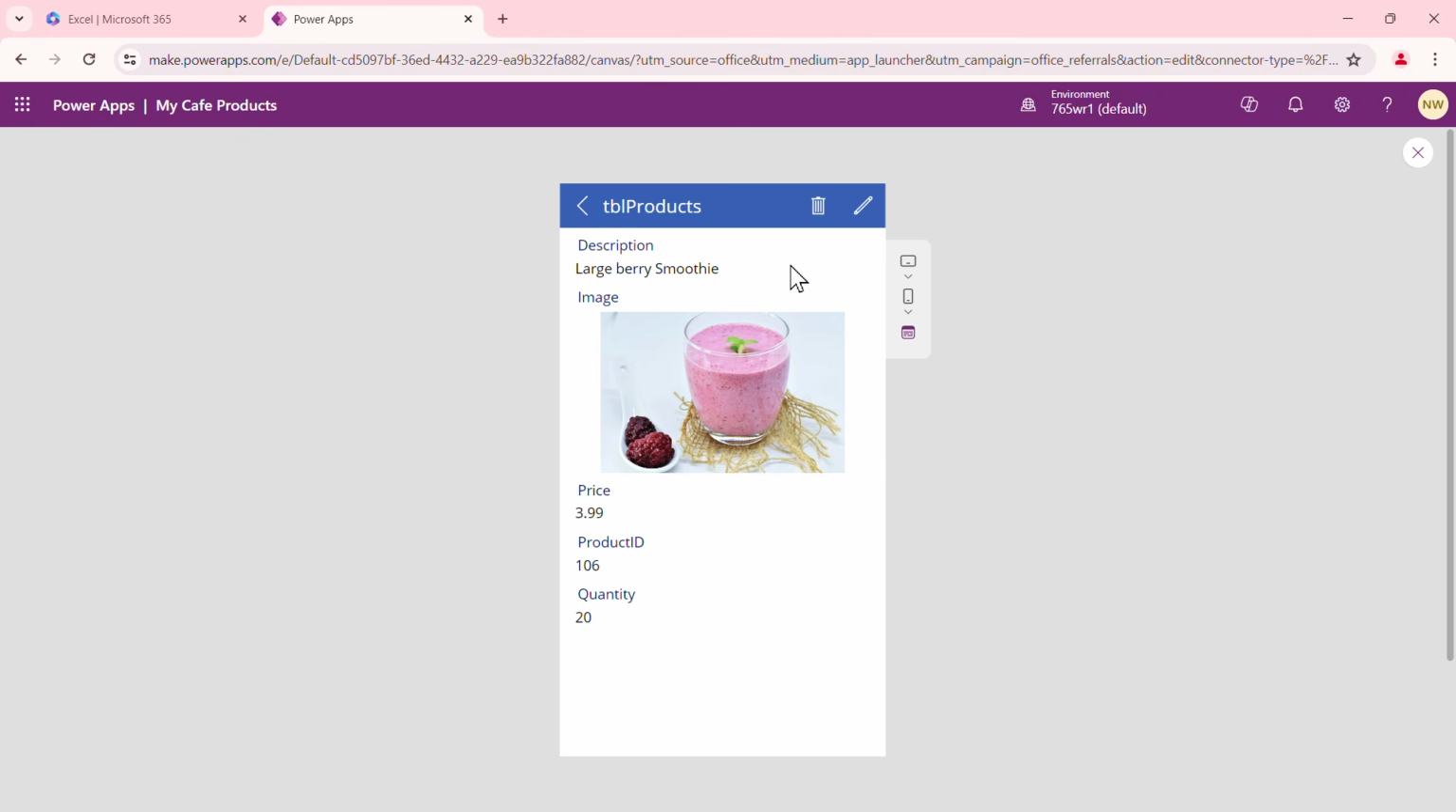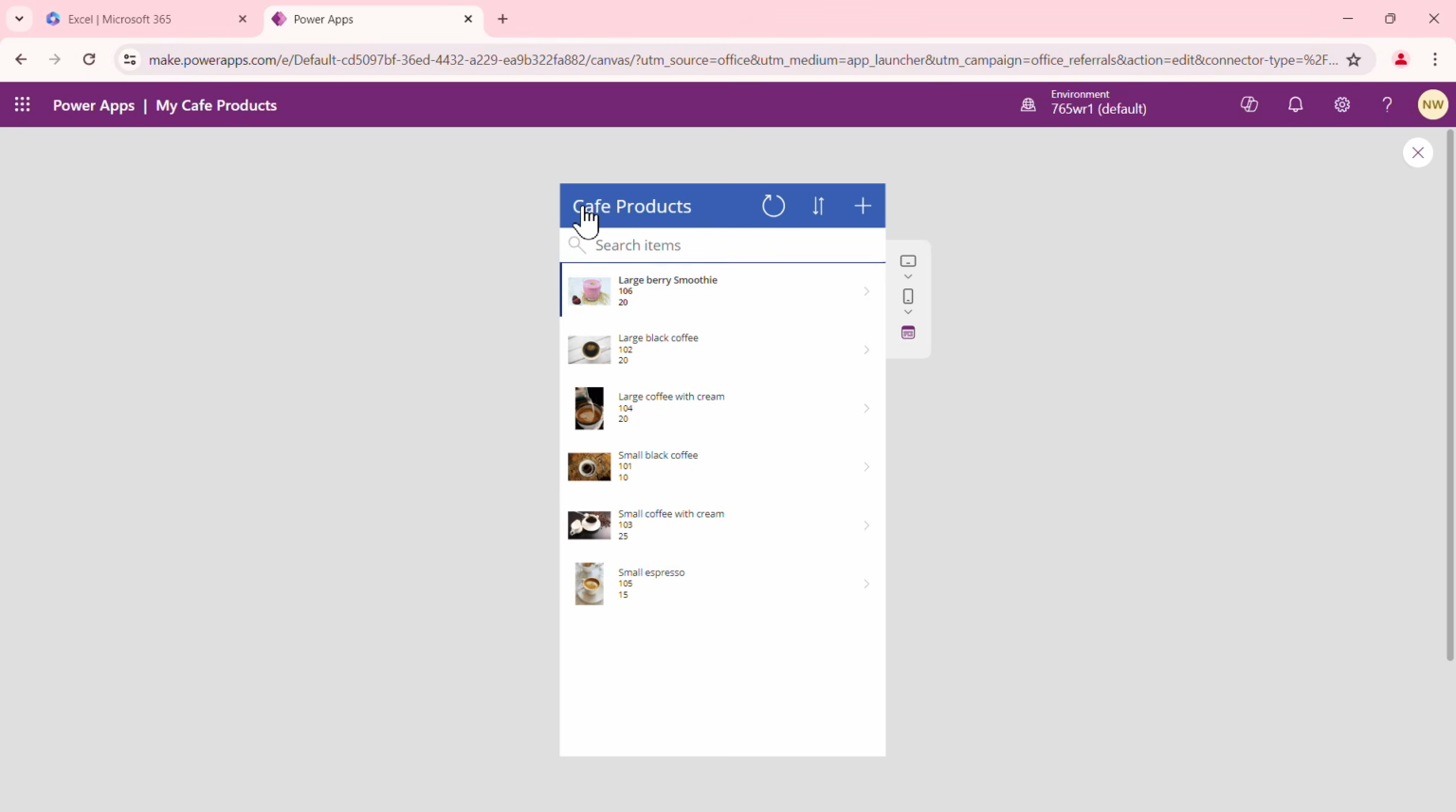Now notice on this sheet, we have some more options. So I can delete this record if I want to, or I can actually edit this item. Now I can go back to that home screen here and I'm good to go. Well, I'll add another item. So I'll click on the plus icon here to create a new item.